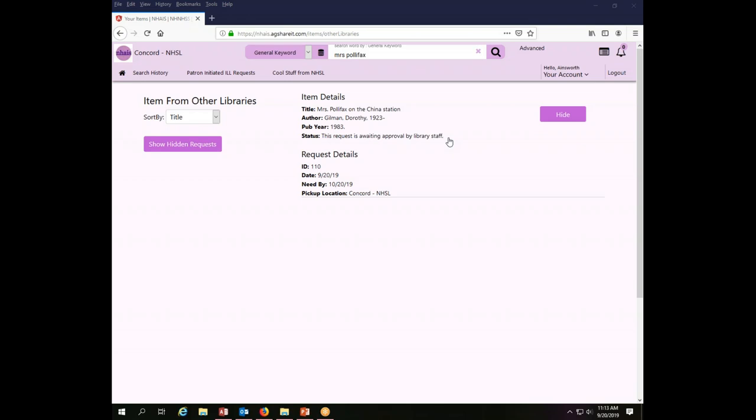As a patron of the State Library, someone from the State Library will need to approve my request and make sure that it's okay for it to go through, that I am a patron in good standing, that they don't already have Mrs. Polifax on the China Station on the shelf at the State Library, that kind of thing. So the staff will review the request next time they process ILL transactions. Most public libraries in the state process their transactions every day that they are open. So depending on your library's hours will determine how long that takes. So that's how I can see what is coming up in my queue. When the transaction has been approved and is received at the library, the status will change as it goes through the process, so I can see throughout the process where we're at.